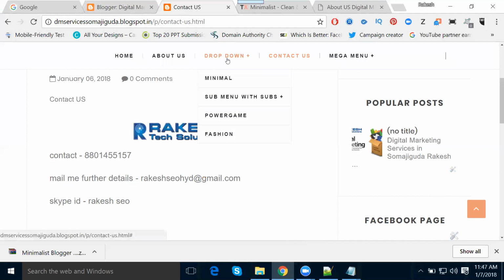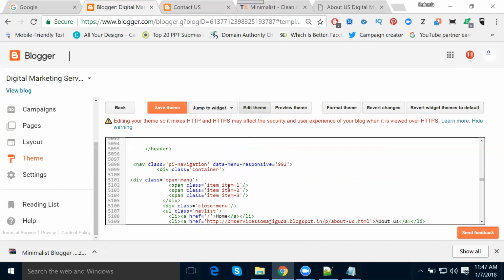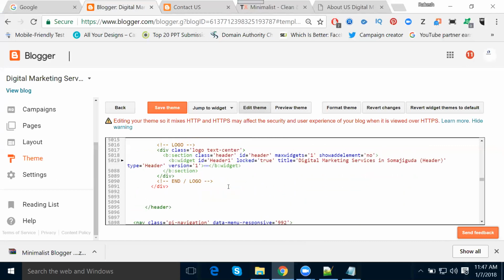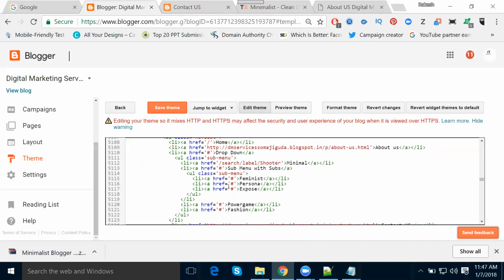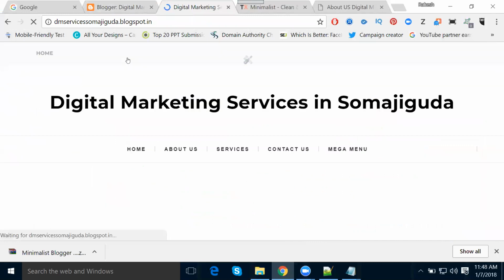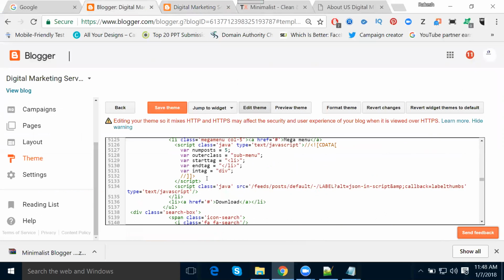In a drop down, what is the name column? Adding services. Select here. Name it services. Click for save. Well, now the options are home, about us, services, contact us, and the last one is a mega menu. Okay, mega menu, rename it like blog. Mega menu renamed to blog.